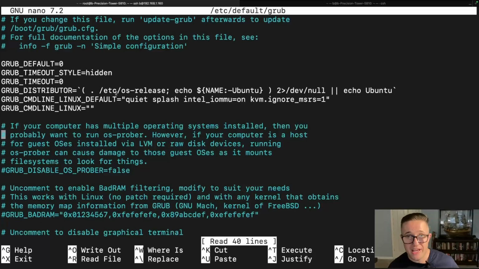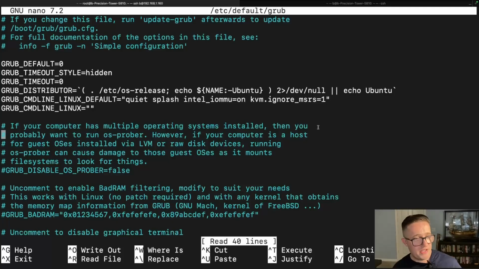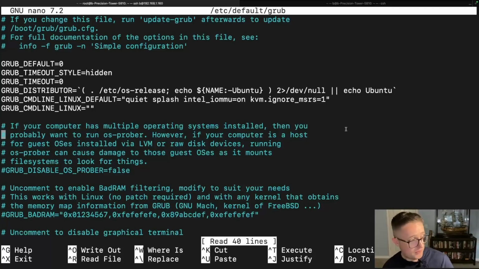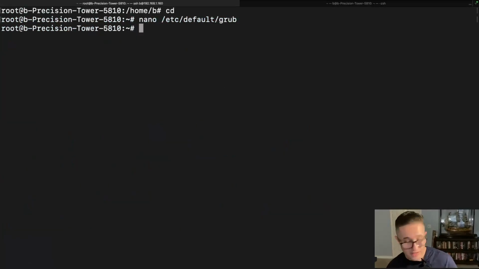So let's do that. The first thing we're going to do is add intel_iommu=on. If you are running an AMD-based system, change the Intel to AMD. This is going to enable the IOMMU. Then we're also going to put in there kvm.ignore_msrs=1. All right, and once that is done, we're going to save that and exit out of it.